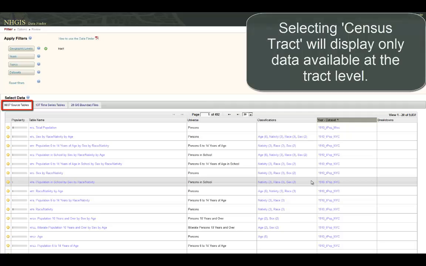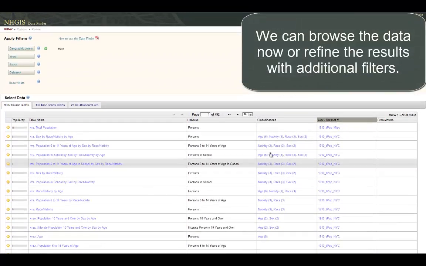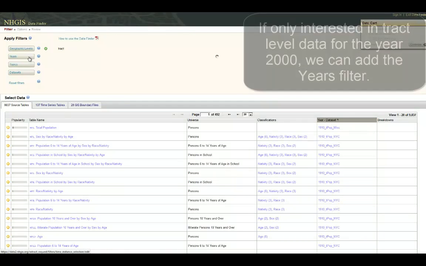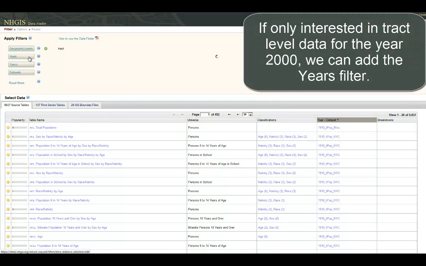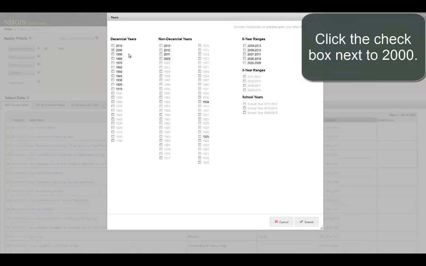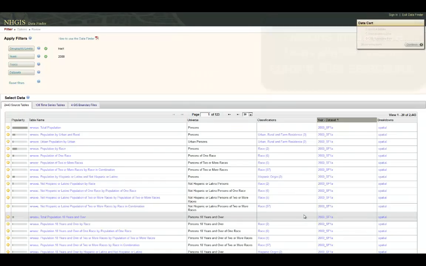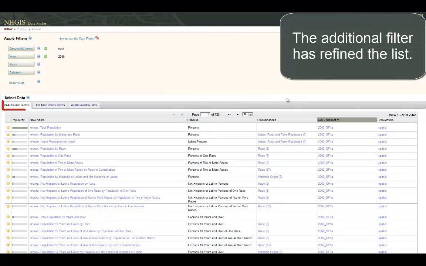We can browse the data now or refine the results with additional filters. If only interested in tract level data for the year 2000, we can add the years filter. Click the checkbox next to 2000. Options in gray are unavailable due to current filter selections. The additional filter has refined the list.